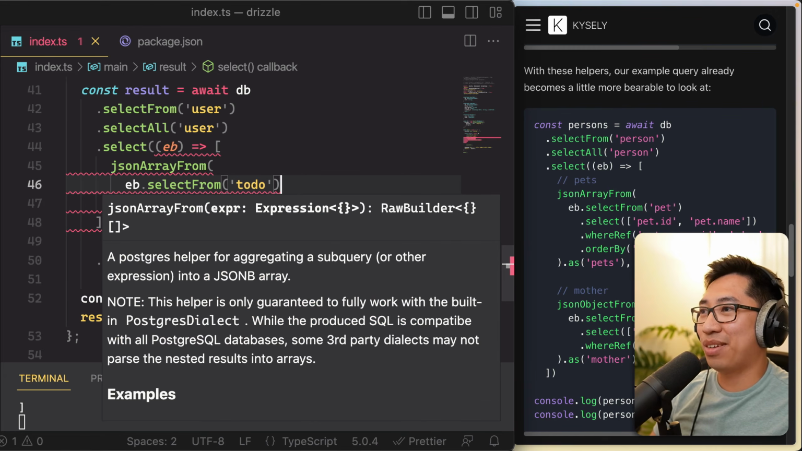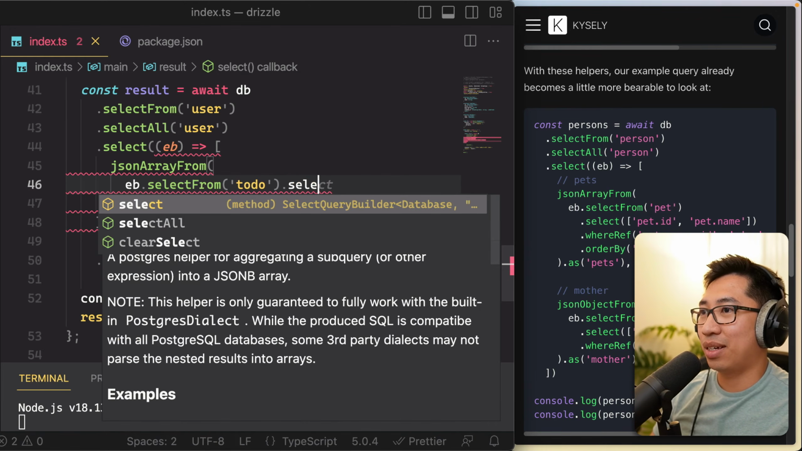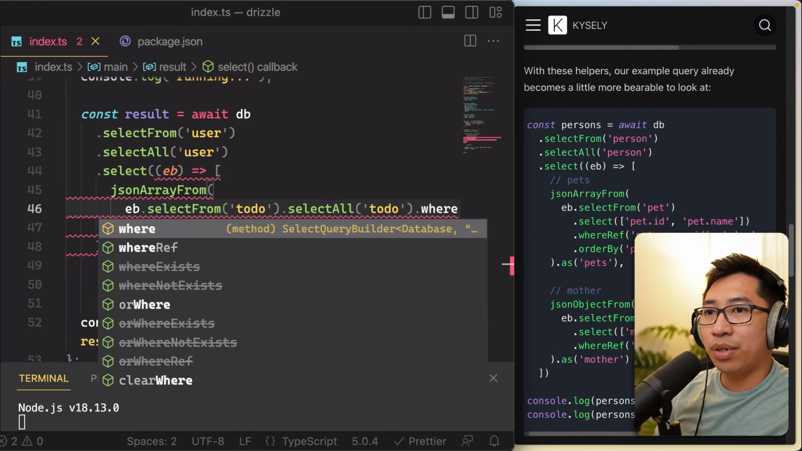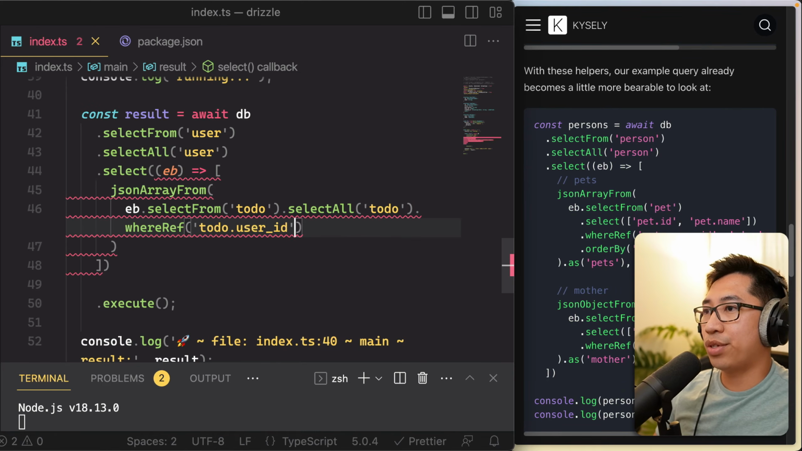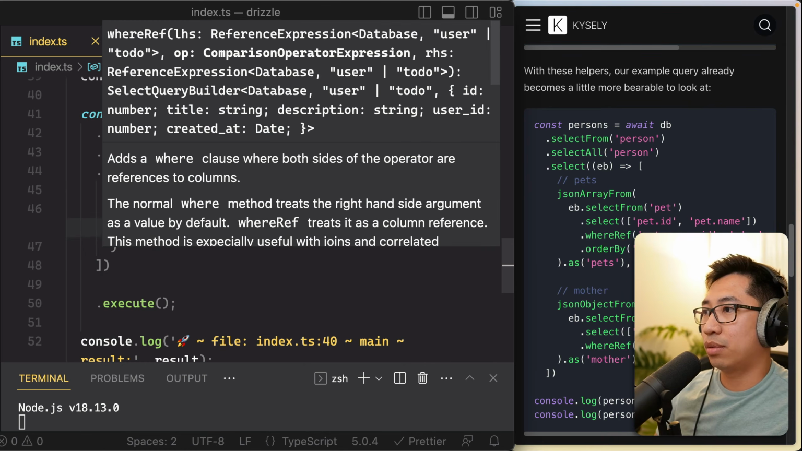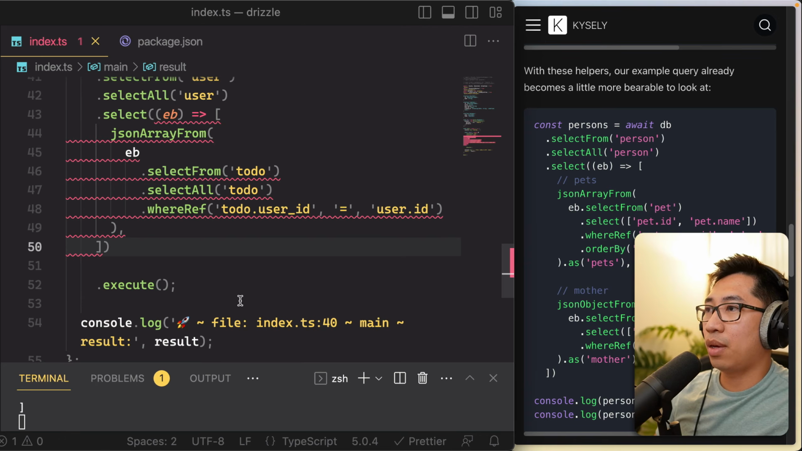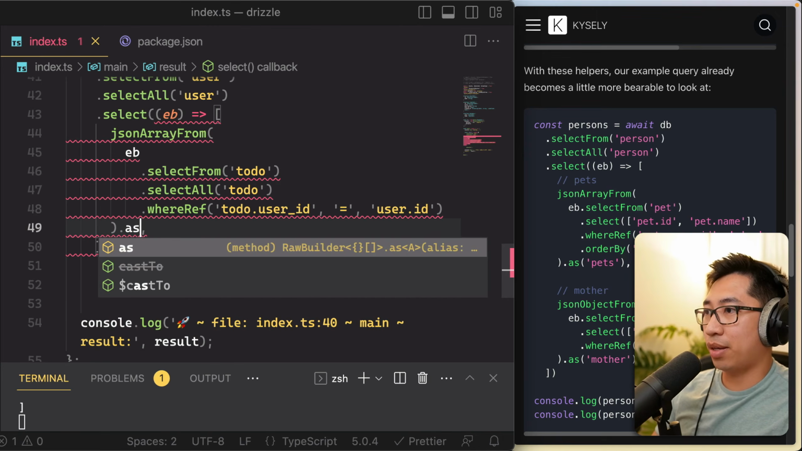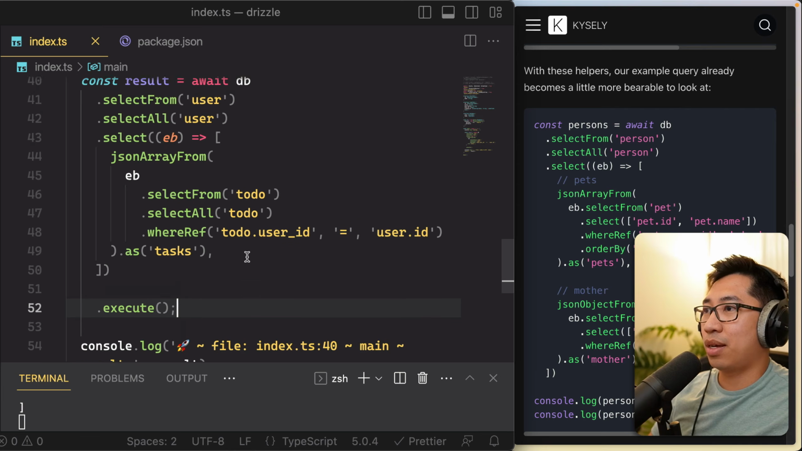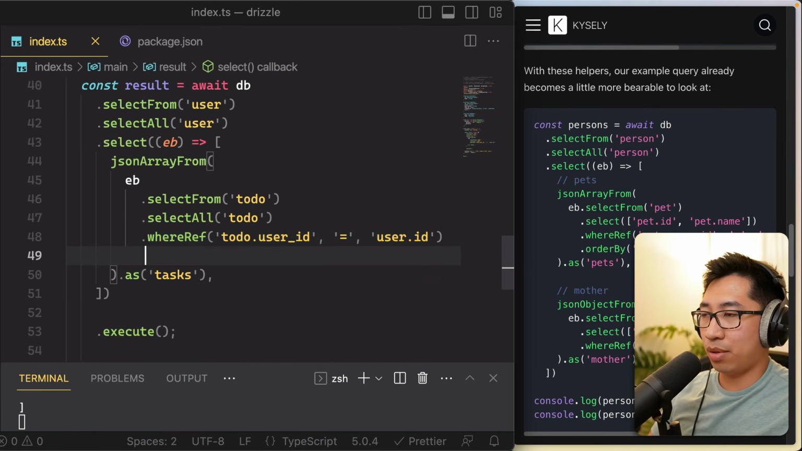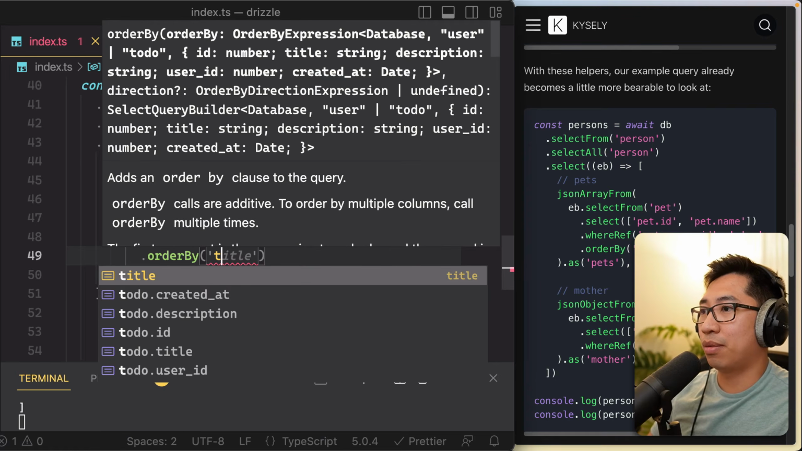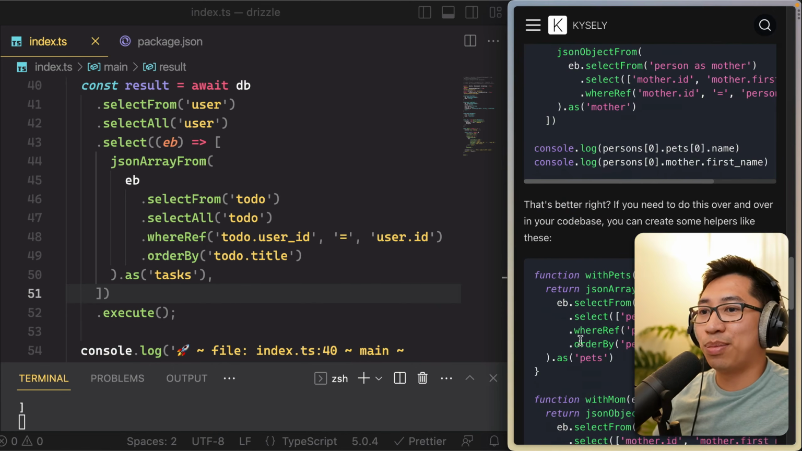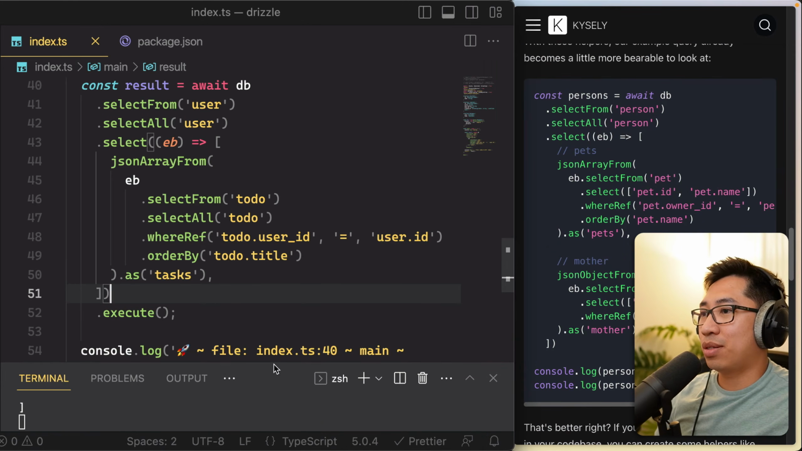Sorry if that's confusing. Anyways, can I do a select all in here too? Then to-do dot where, and in the example they're using ref, where to-do user ID is equal to user.id. And I've got a lot of red squiggly because I need to provide an alias as tasks, and that got rid of my problem. We could also order by title. Why is it that their example on the right doesn't have execute? I thought you're supposed to execute. But anyways, let's see our result.